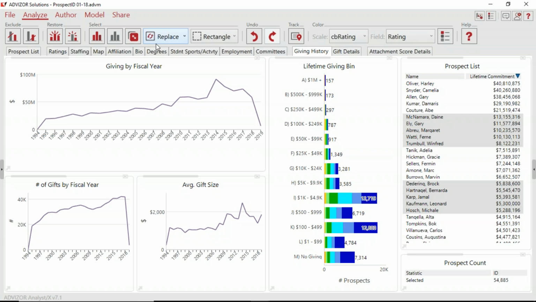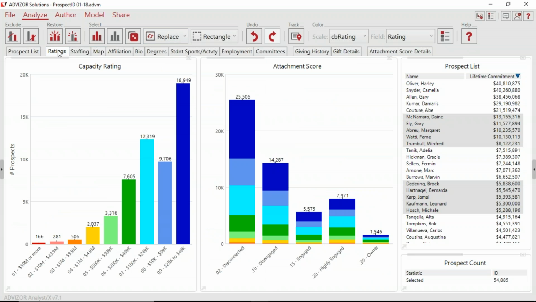Now let's look at how to add a page. So let's go back to the ratings page. Let's say we want to add a page just like this. We like this page, so we're going to start from scratch. Pretend this doesn't exist, but we're going to use this as a model to build another page.